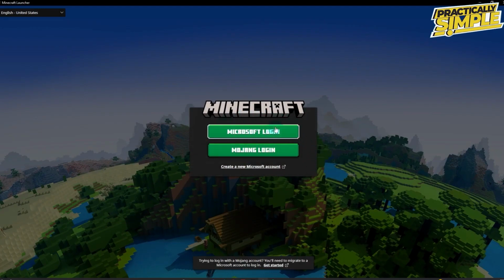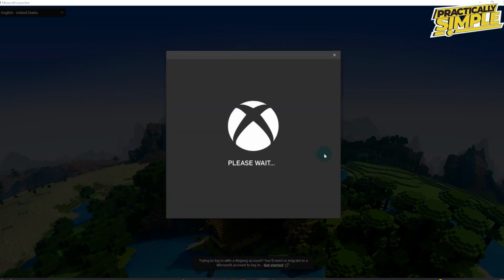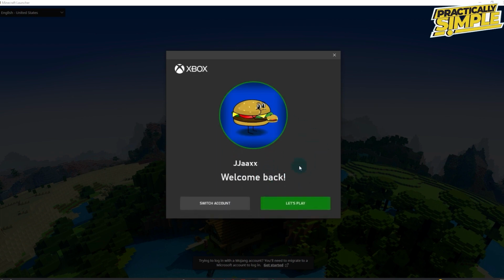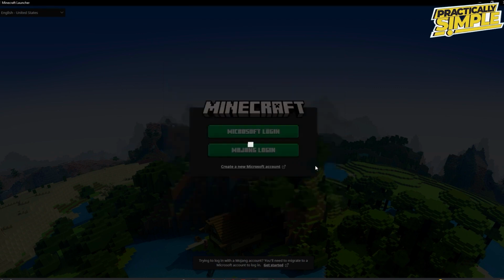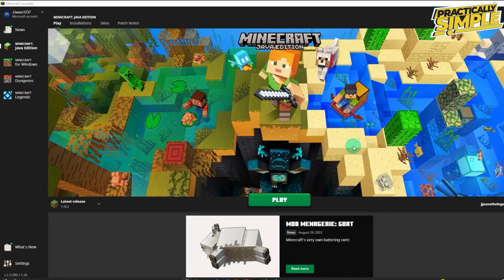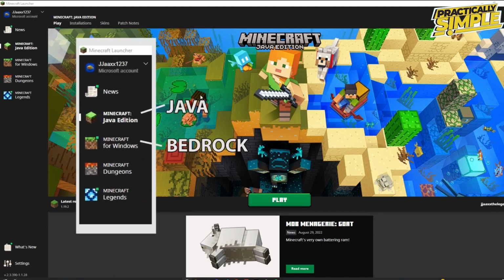Now you have to select your Microsoft login because you've got a Microsoft account. You need to log into your Microsoft account, either the one that you used or the one you created. Mine's already found my Microsoft account here, so I'm just going to click let's play. If you're already logged into your Xbox account or Microsoft account on your PC, you'll get something like this. If it's the right Microsoft account, you can just click let's play. If not, you can change your account.